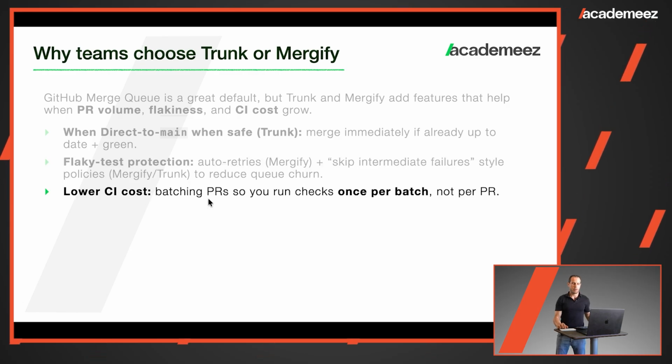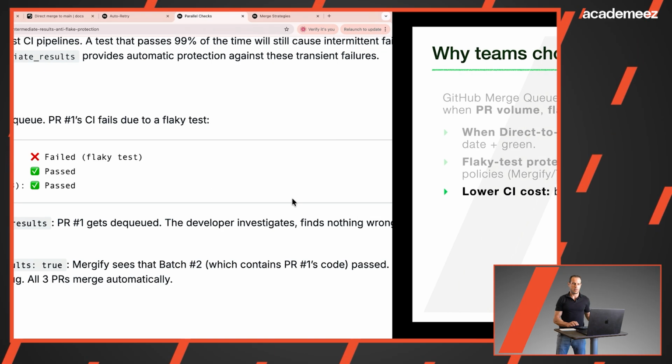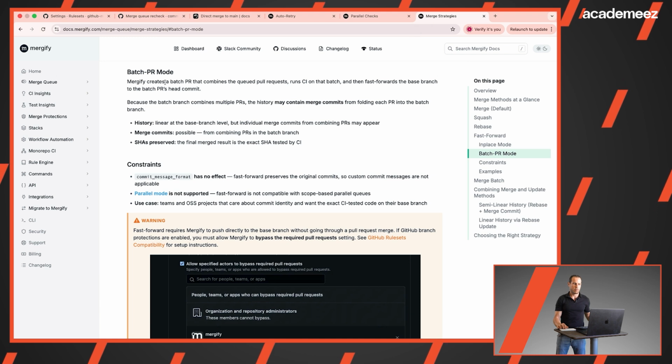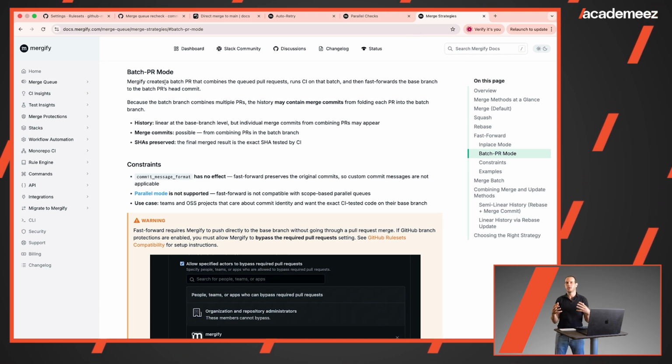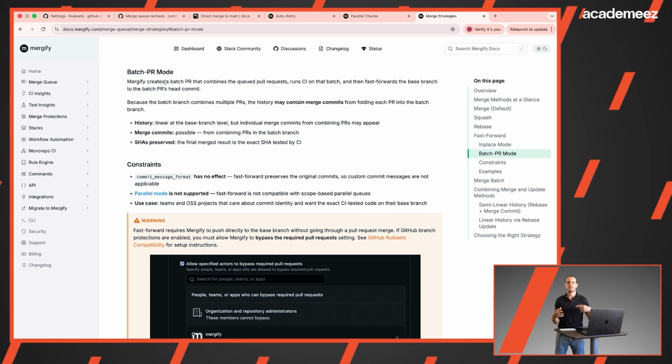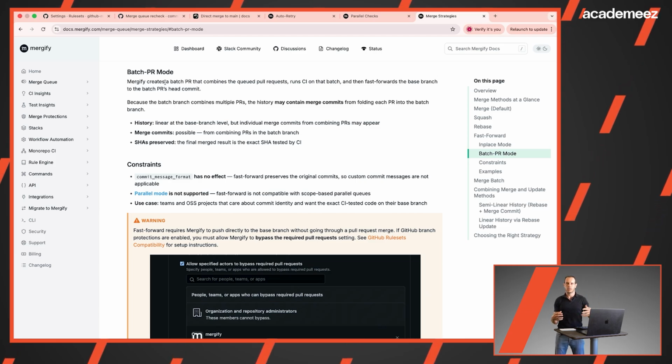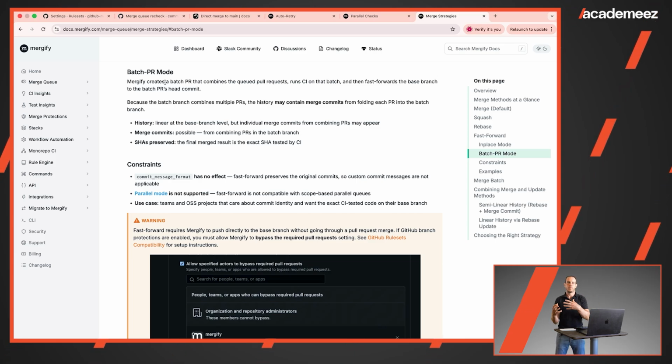Lower CI cost, so you can batch PRs. So this is the batching option. So for example, you can combine multiple PRs in one and just run the CIs on a multiple batch of PRs instead of creating concurrent merge groups and running every PR separately. You can batch PRs together and run them once.